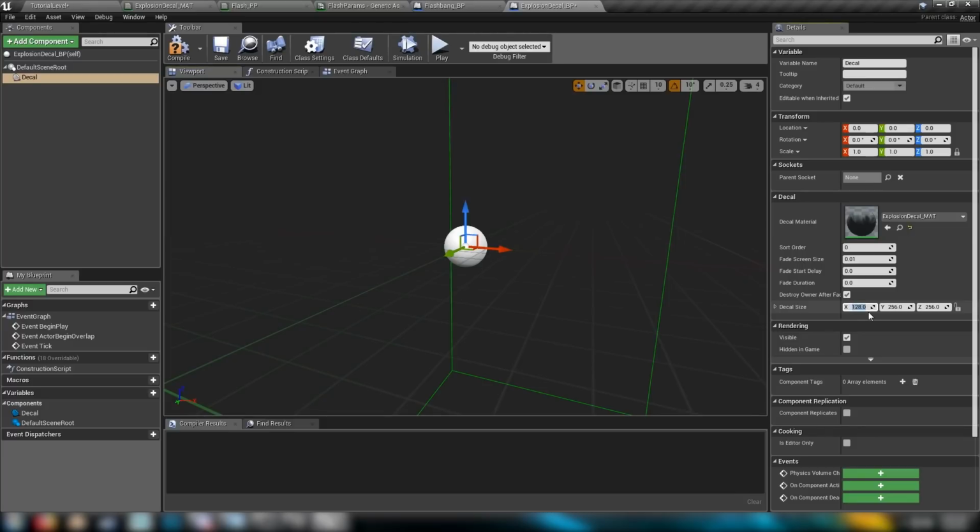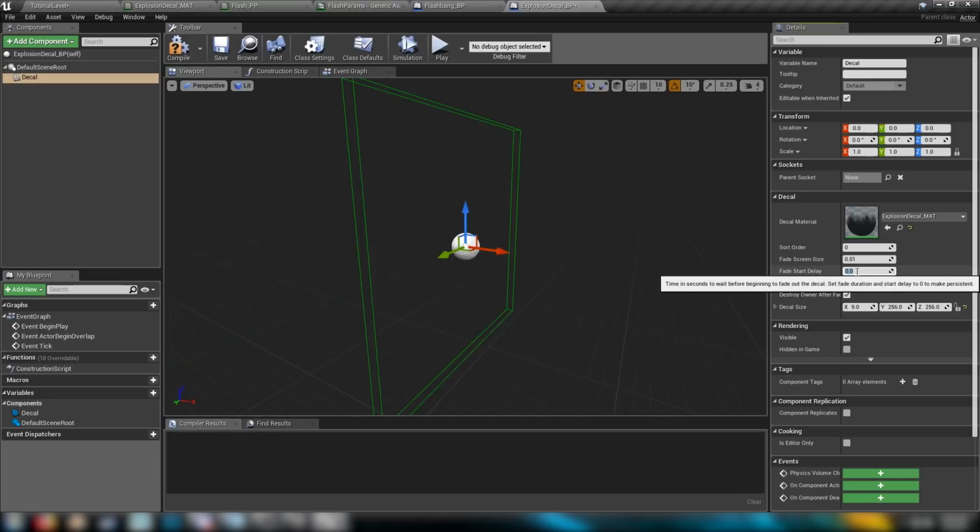So set our X here to something pretty low. Let's go 9, so it's going to be quite thin. And what else do we want to change? We want our fade start delay at 4 seconds, so it's going to spend 4 seconds in the world before it starts to fade out, and our fade duration at 2 seconds. Fairly self-explanatory, and this should be all that we need to do with our decal.